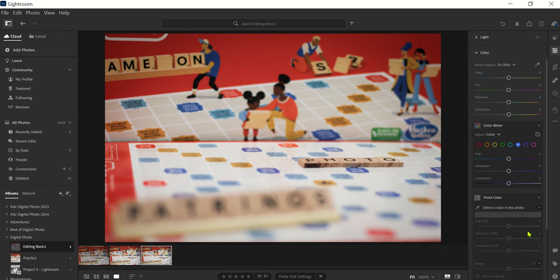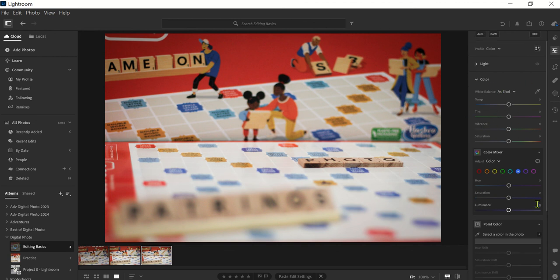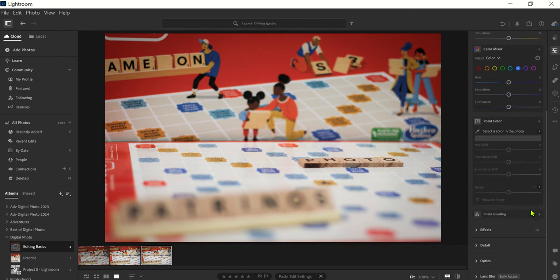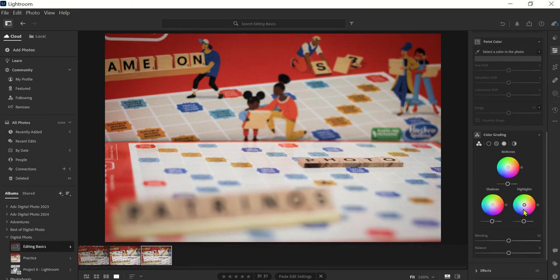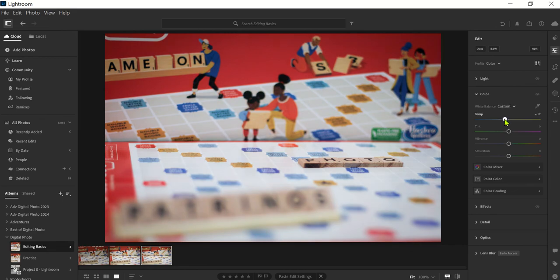And there's actually a lot of different things here. You've got a white balance temperature gauge, color mixer, point color, and color grading. I'm not going to show you all of them, but I'll show you a couple. Let me close some of these out. So we're going to start with the white balance temperature. So anytime that your photo is leaning a little bit warm, everything's looking really yellow and orange, you would take the slider here and nudge it a little bit towards the blue, because the blue will help to balance out the yellow so that the things that should be white in your photo are actually white instead of yellow.